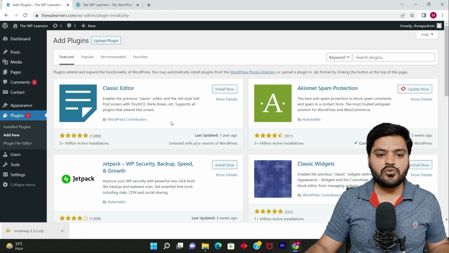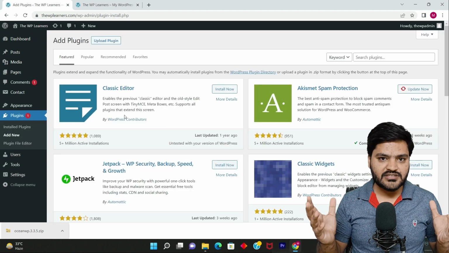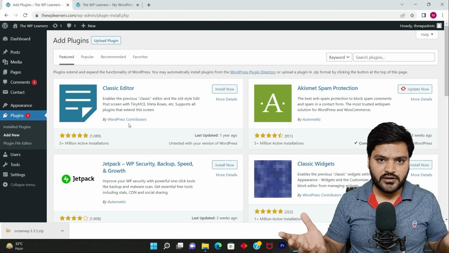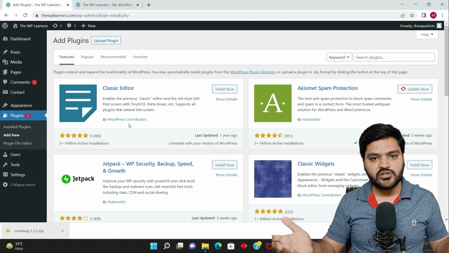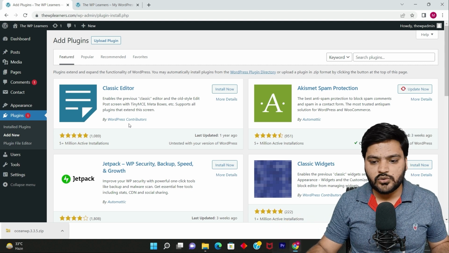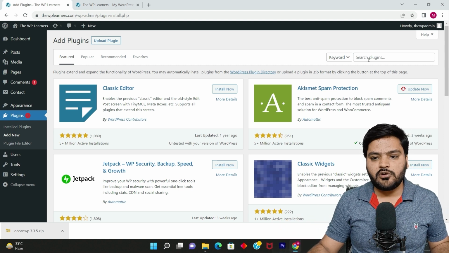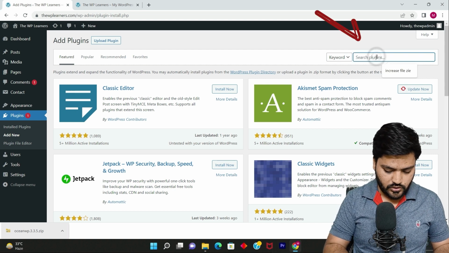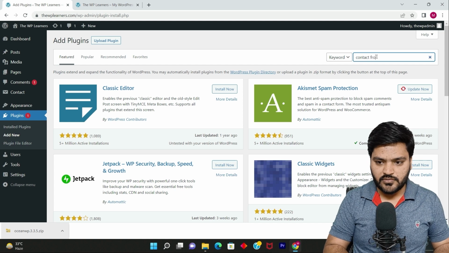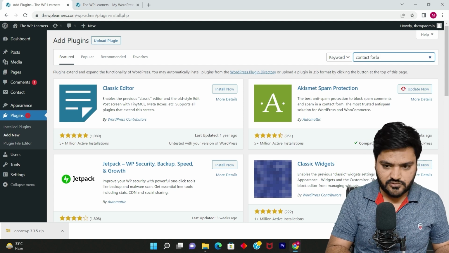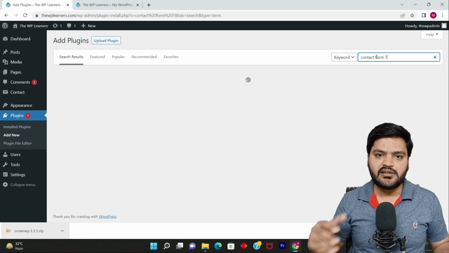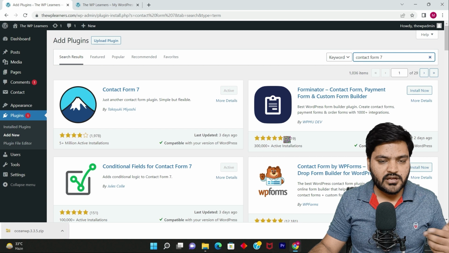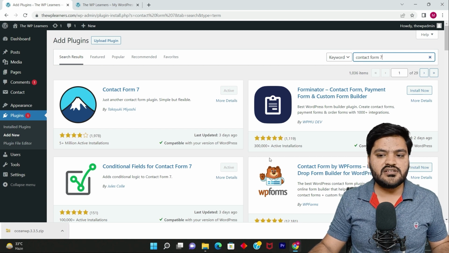Once you click on add new, there is a library of all the plugins which are available from WordPress. Obviously, these are not developed by only WordPress. There are community developers who build these plugins. Whatever plugin you want to search, you can search here. Let's say I want to search for contact form 7. This is one of the plugins. You can search for any plugin, and we will understand in upcoming videos how we can choose the right plugin, what are the advantages, disadvantages, and everything.